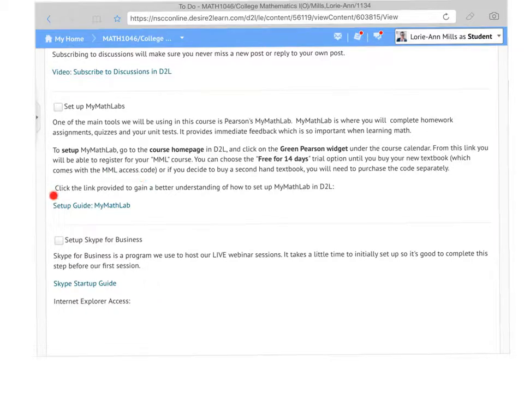So there's a setup guide for My Math Lab. You want to just follow that, and that will show you how to set it up. Do not use the course ID and the Pearson website that came with the new textbook, just follow these instructions because they're how we do it in D2L, which is a little bit different from what the instructions in the new textbook say.